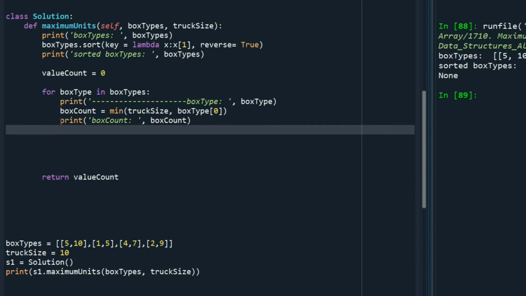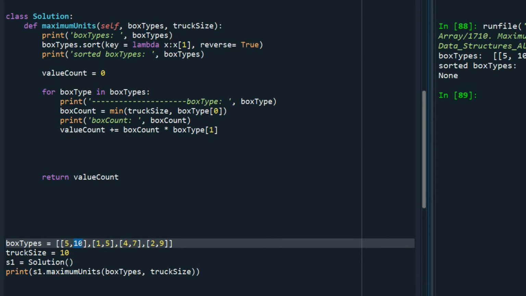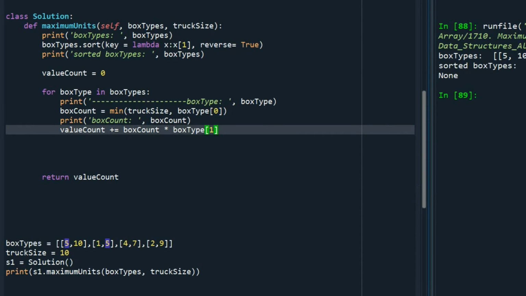Next, I'm gonna update my value count and say value count plus equals box count times the box type second index. Why second index? Because second index is the value of that. For example, here value is $10 and I use 5 of that, so it's gonna give me $50. Okay, and I'm gonna add that $50 to the value count. Let me also print value count here.